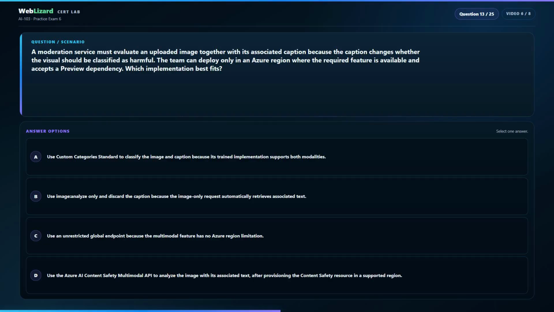Question 13. A moderation service must evaluate an uploaded image together with its associated caption because the caption changes whether the visual should be classified as harmful. The team can deploy only in an Azure region where the required feature is available and accepts a preview dependency. Which implementation best fits?